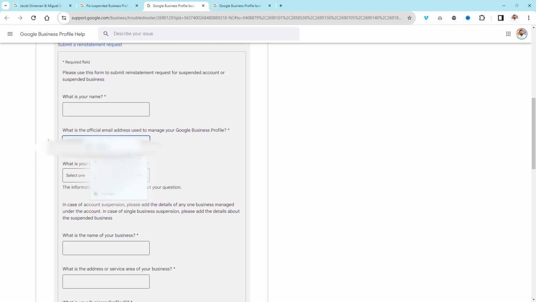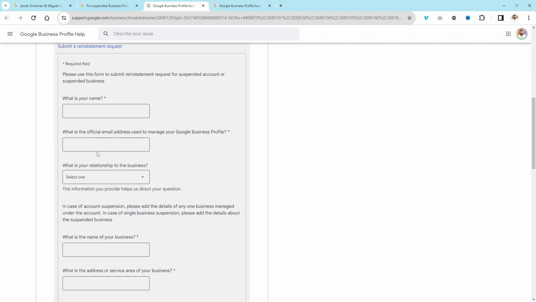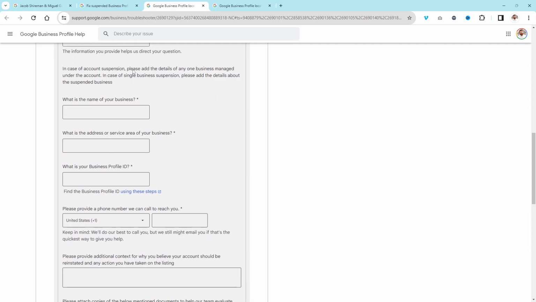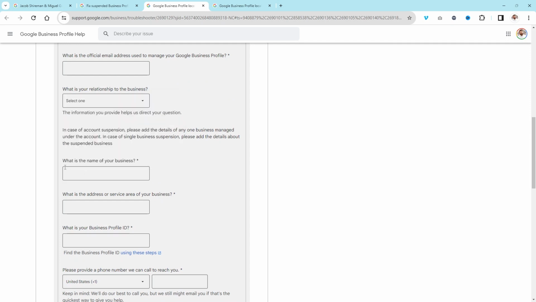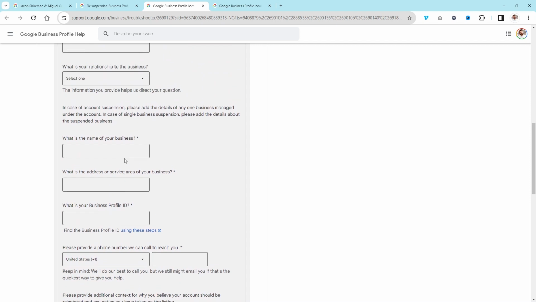So this is where you're going to come through. All right. You are going to come through and you're going to say, what is your name? The official email address that you use to manage the business profile. So enter that. What is your relationship to the business? Do you own it? Are you an employee? Are you a friend or family member helping, an agency, anything like that? What is the name of your business? Make sure it matches the name of your profile. Okay, so that's going to flag that you don't have that correct. Okay, put in the service address or service area. So I would just put Houston. Don't put your address because then they're going to want you to prove that address.